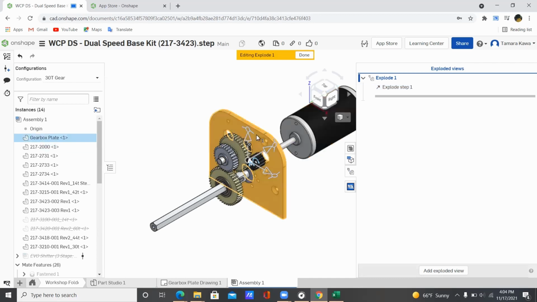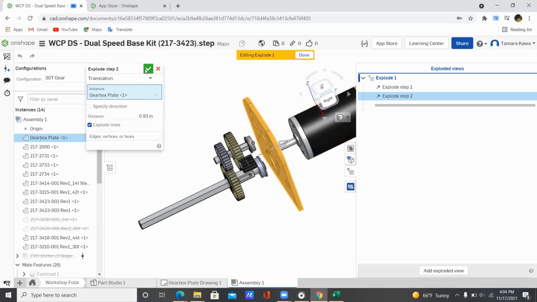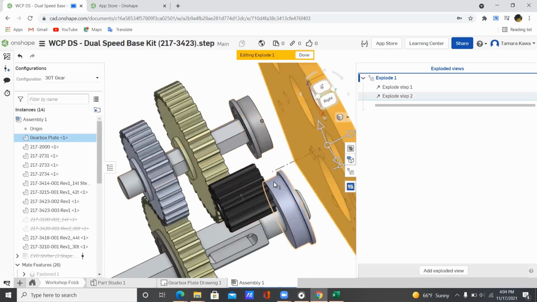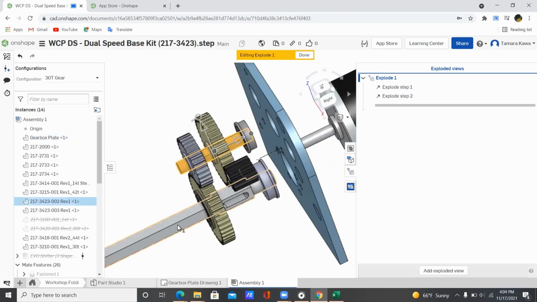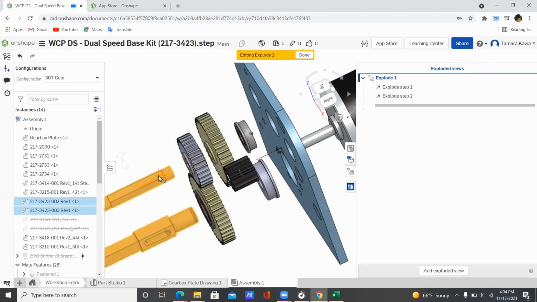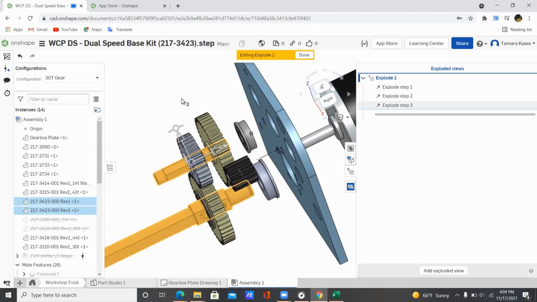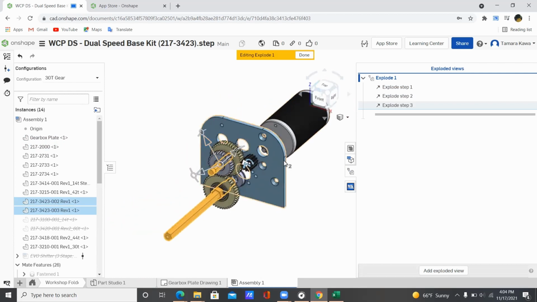So in my case, I'm going to select this gearbox plate and I'm just going to pull it out there. I'm going to select the check mark. And I think we'll leave these two bearings alone for now. And I'll select these two shafts and just pull them out a little bit from the bearings. And as you can see, it's kind of subjective, it's up to what you think would be a good means of viewing this.